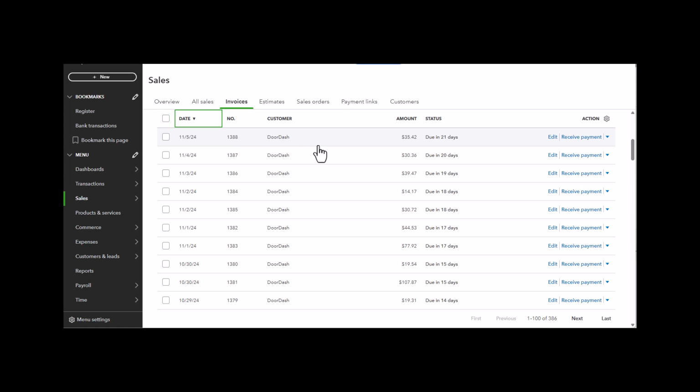Next thing is that you can't process any invoices where you have not received the payment. So that's what we have here. We have a lot of invoices where we haven't received payment, so we won't be messing with those.